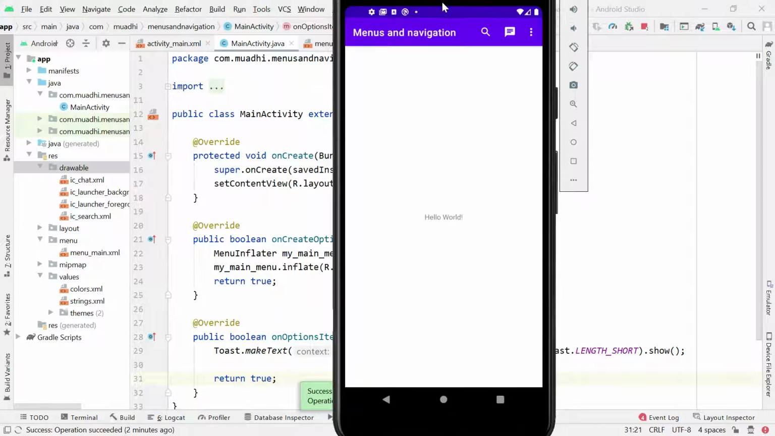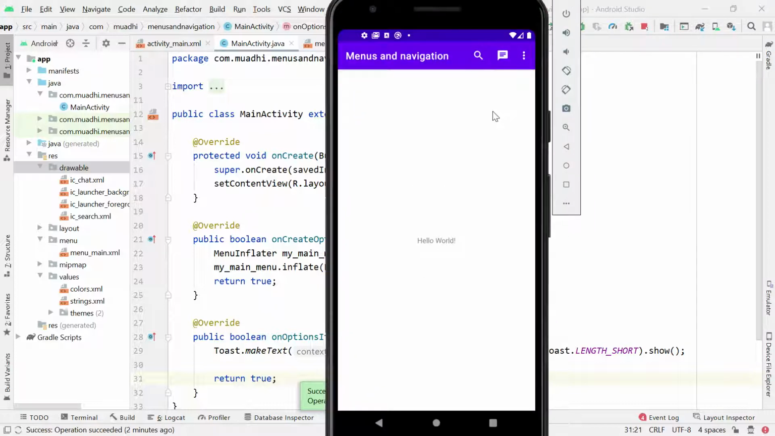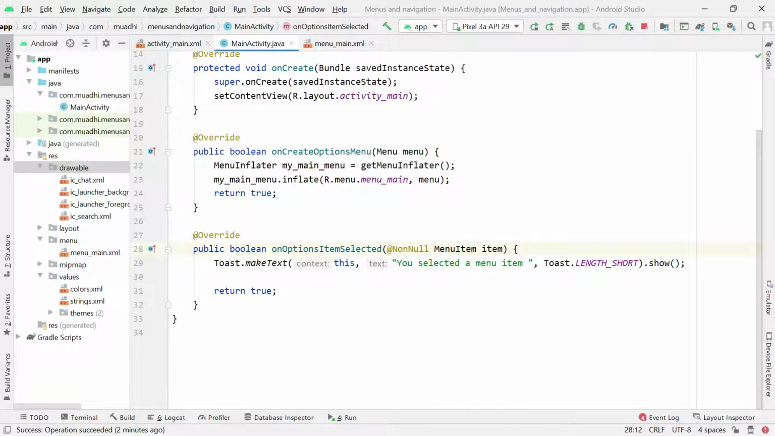So this is our phone. Now, members, can you see? If I click here, you see this is what we call a toast. Now it tells me that I've clicked on something. So I want you to understand that when you select an option on menu, this method is what is called: onOptionsItemSelected.